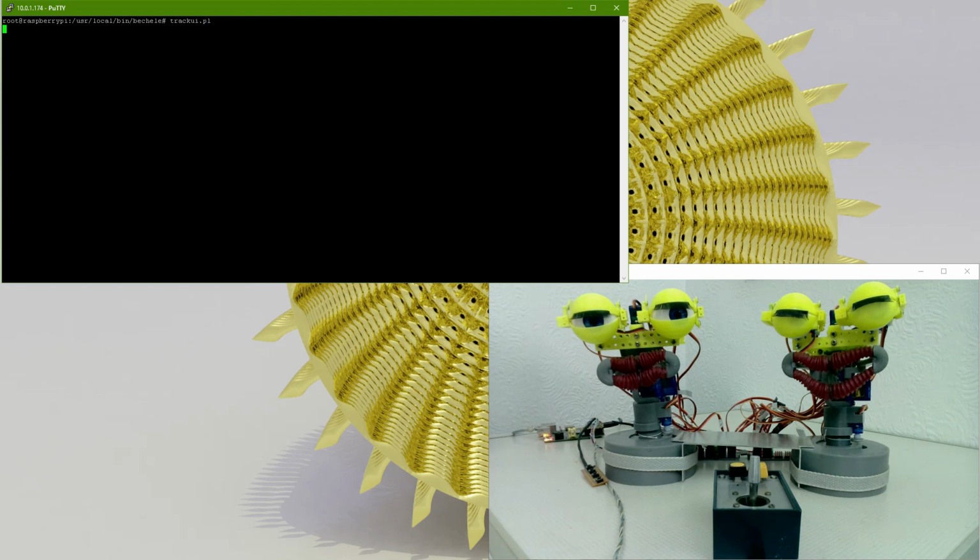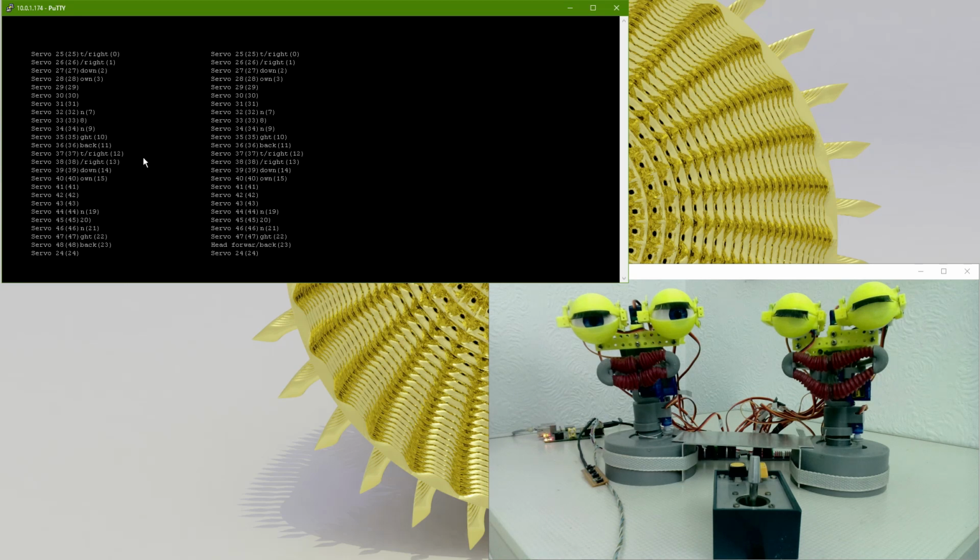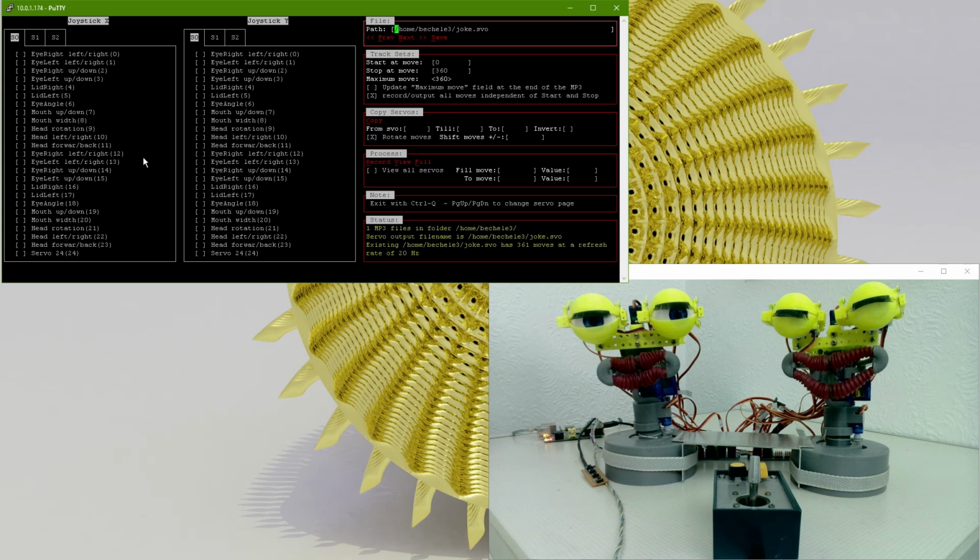And you will see it comes back telling you what you need to provide. So it needs an MP3 directory. For example, we have an MP3 in here, in home Bechele 3, and if I type in this, it will take a moment for initialization and it will come back with the new interface.